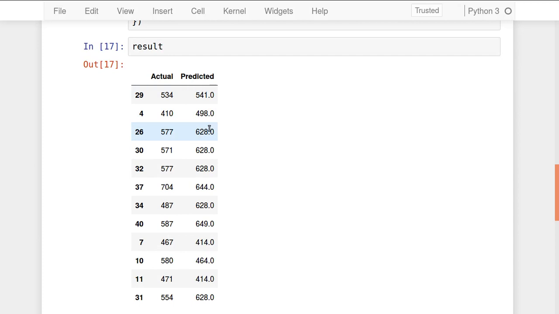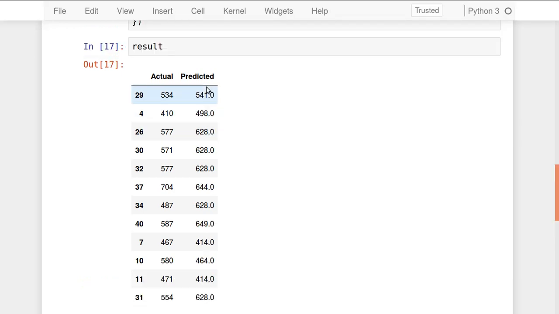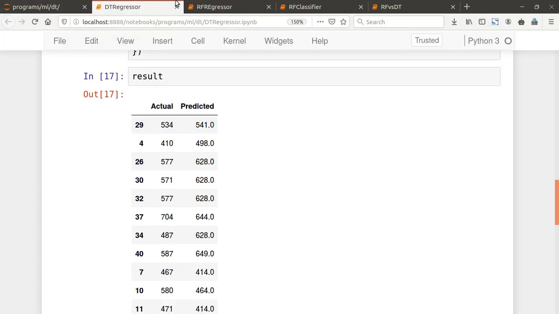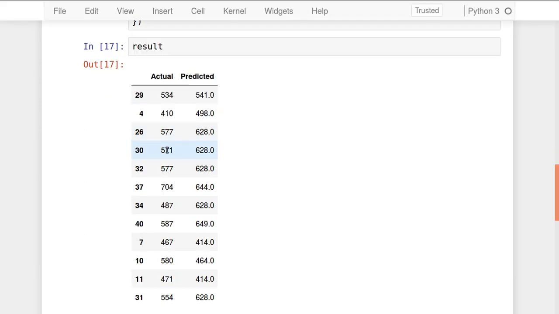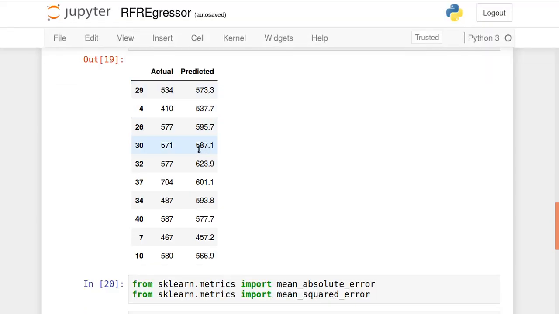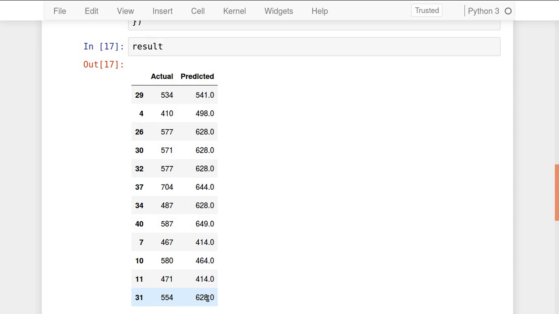534 I got here. In the decision tree regressor I got 541, and in random forest I got 573. See this. If you come back again, here 410 is predicted as 498, and here it is 537. Decision tree is generating 571 and 628. So here 571 goes to 587. It's almost close values I am generating. Or if you go to the last, 580 and 566, only 14 difference there in random forest. In decision tree 544 and 628, so a huge difference is present in that.